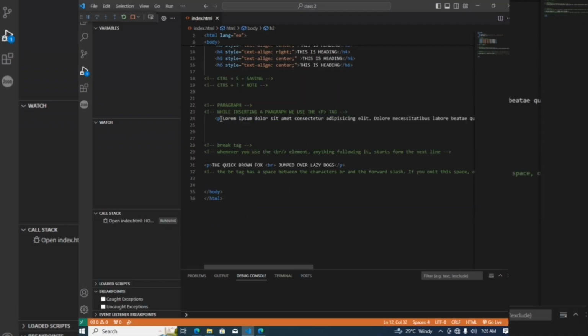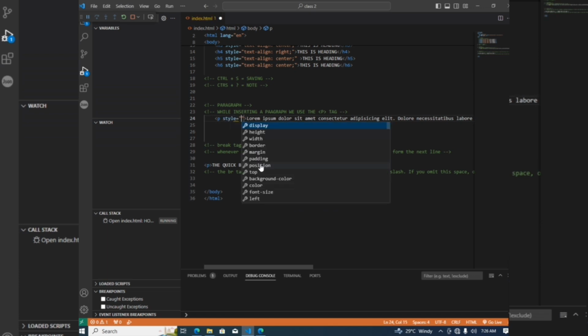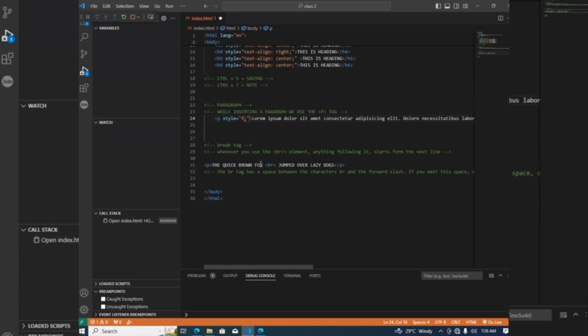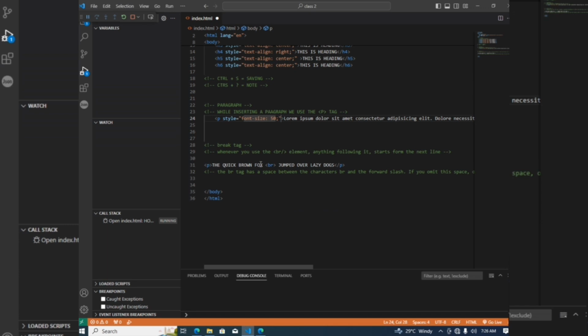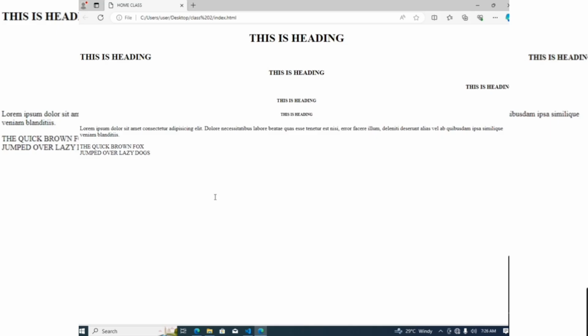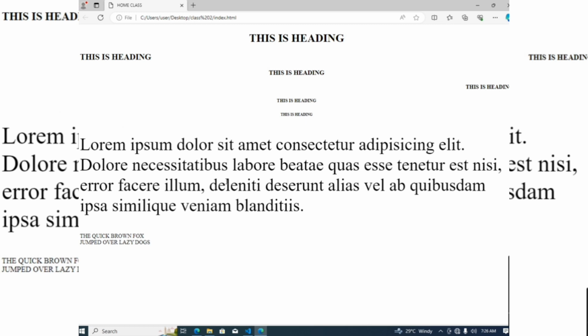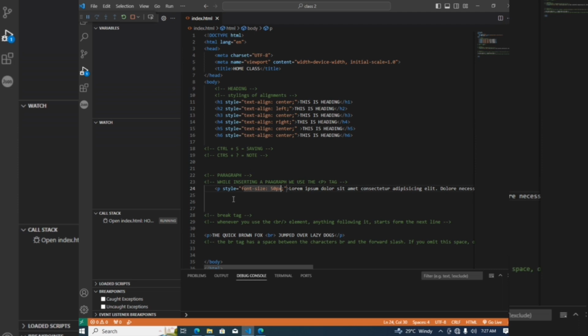Maybe we style our H4 to text-align right, our H2 to text-align left, and press Ctrl plus S to save. Then we refresh. Now there we have H1, which is centered, H2 is on the left side, H3 is in the center, H4 is on the right side, and 5 and 6 are in the center.